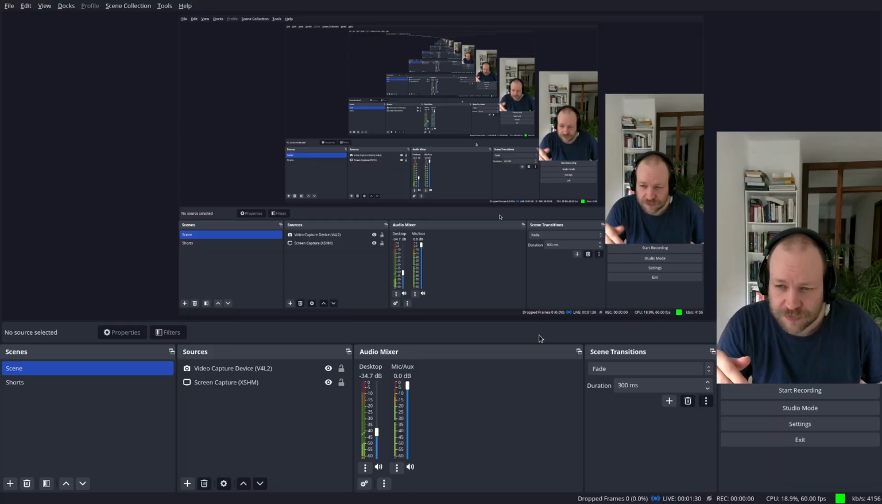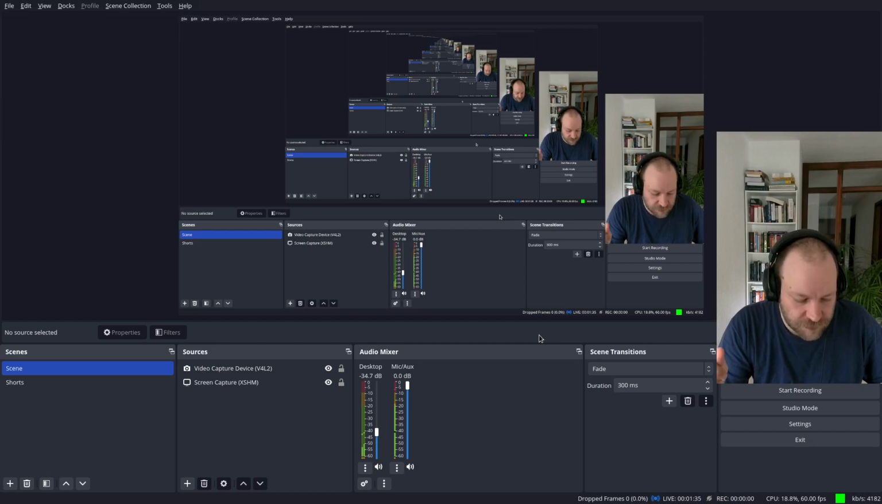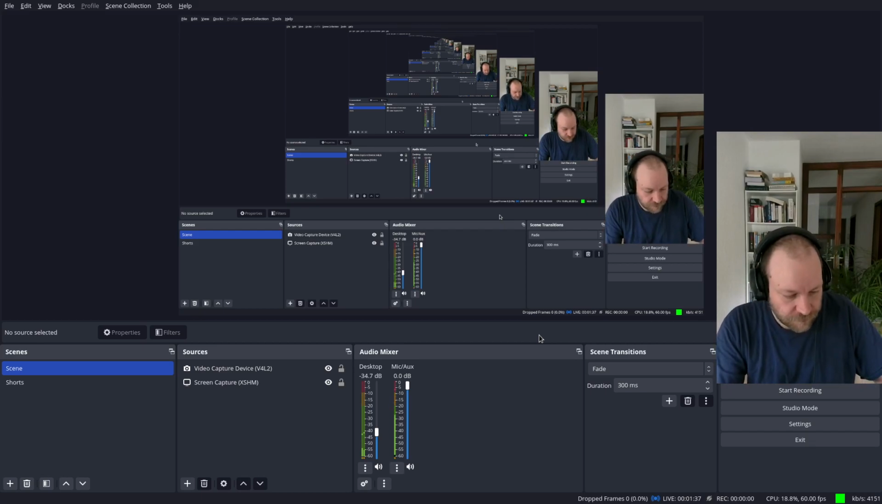That lists all these sound effects, and I can just press a button and it plays it. So that should be relatively simple.